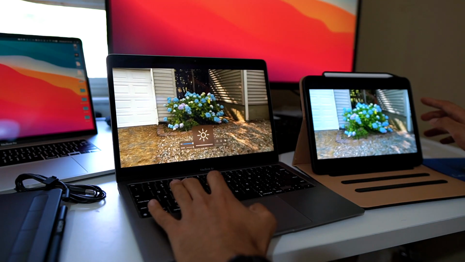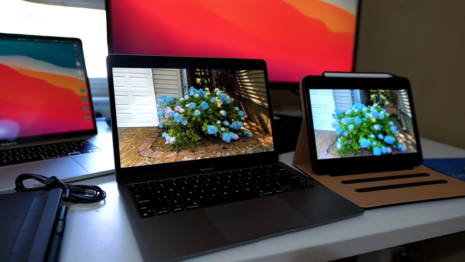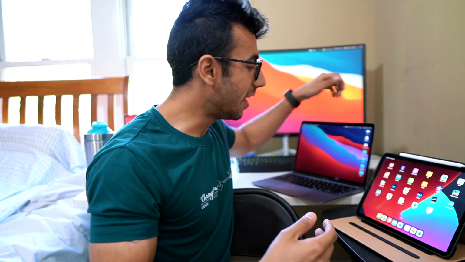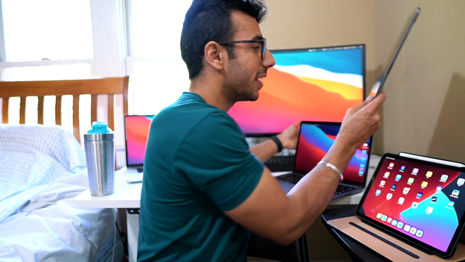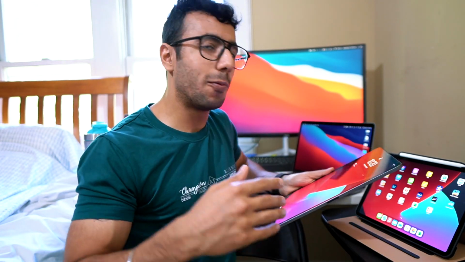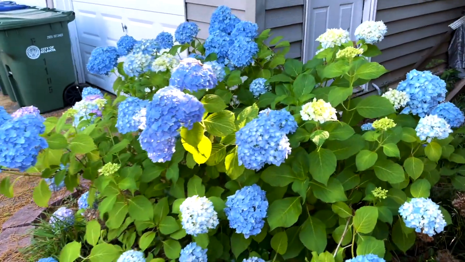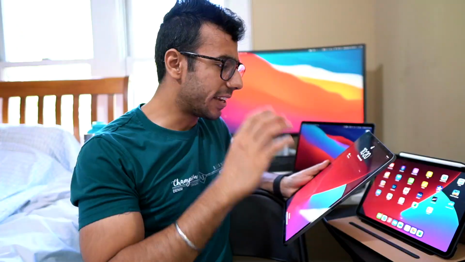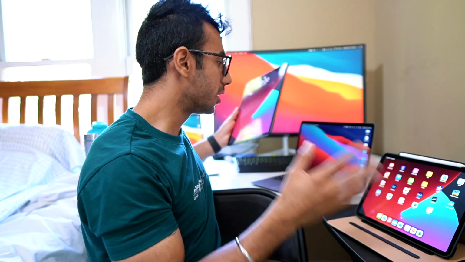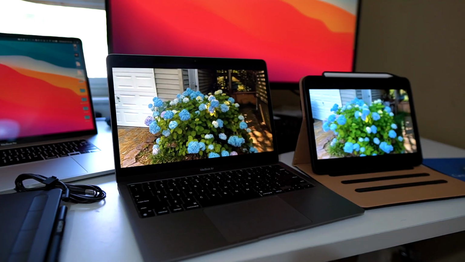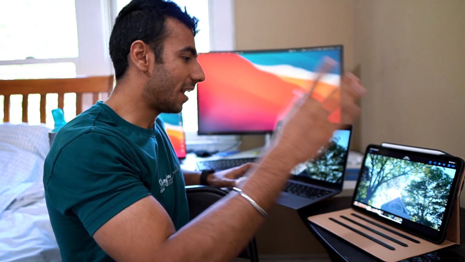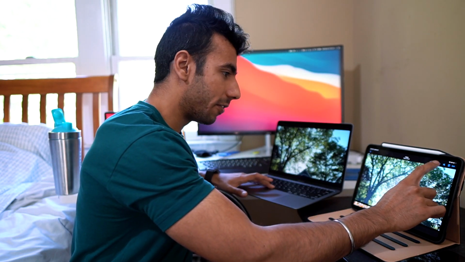So first let's start with the display comparison. So I have my MacBook Air as well as iPad Pro. I even have the iPad Pro 12.9 inch with the mini LED display for comparison as well. So the first thing I did was I went to my backyard and made an HDR video so that I can have a clear picture in mind which display is better, MacBook Air, iPad Pro 11 inch or 12.9 inch. So let's first compare between MacBook Air and iPad Pro 11 inch. I'm going to play the video.